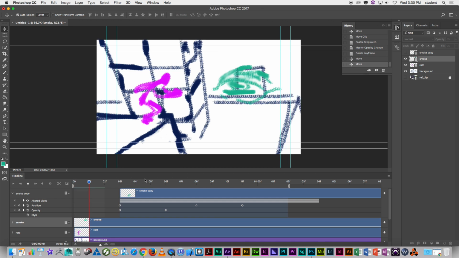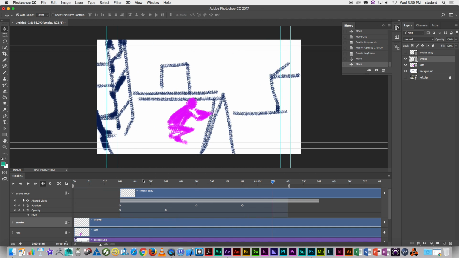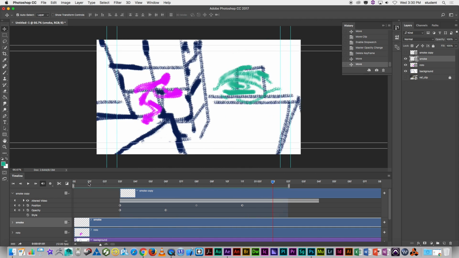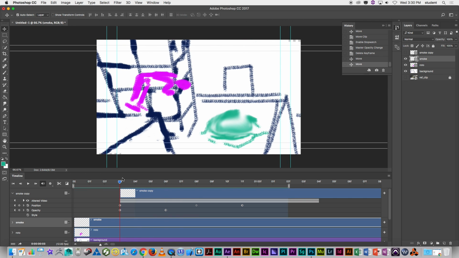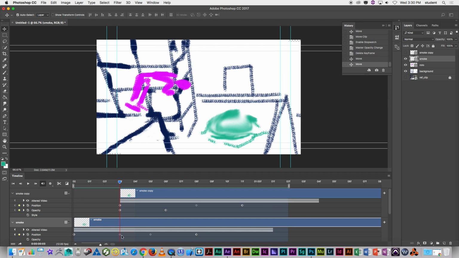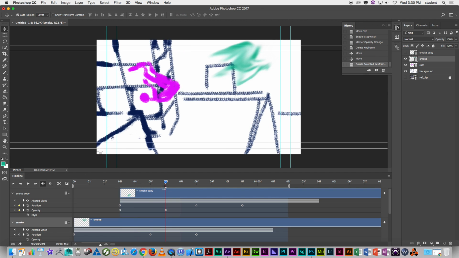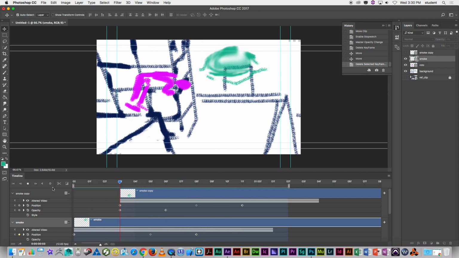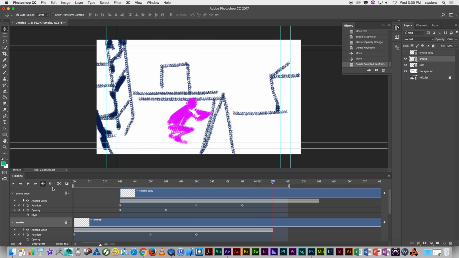Let's turn that off because it's kind of confusing things a little bit. Using the smudge tool to create a more interesting... I'm just going to get rid of this here. There we are. Using the smudge tool to duplicate drawn frames and push pixels around in really interesting ways.